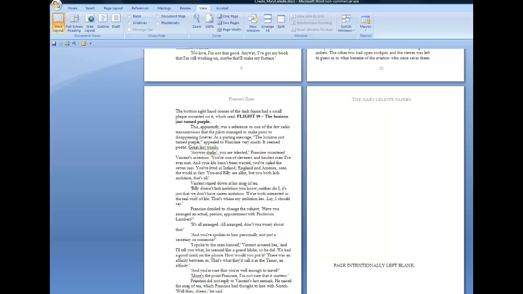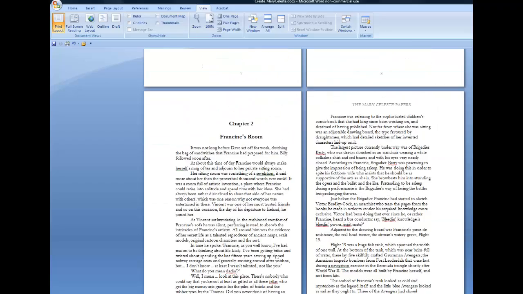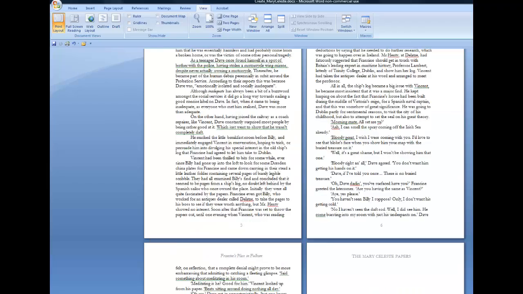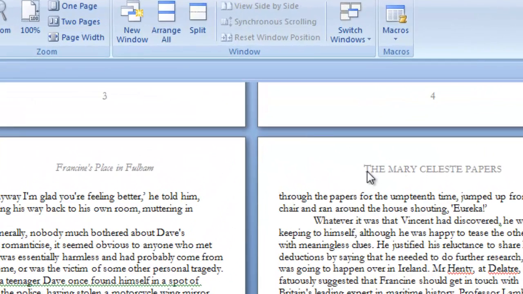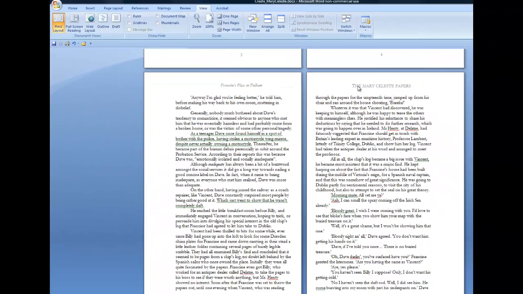So that's fairly typical. Let's go back. I've elected to put the book's title on one page and the chapter title on the other one. You don't have to put those two things in. You could put in the author's name and the book title, or maybe just the book title on every page. It's entirely up to you what you put up there.